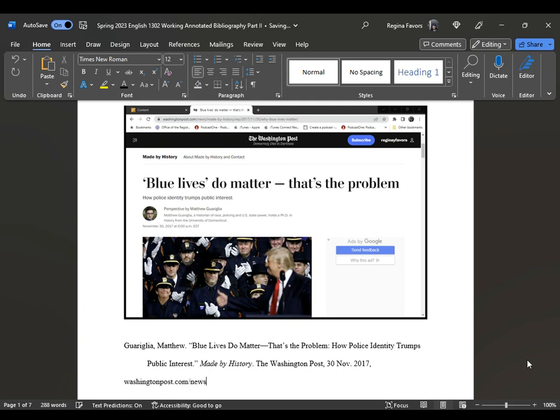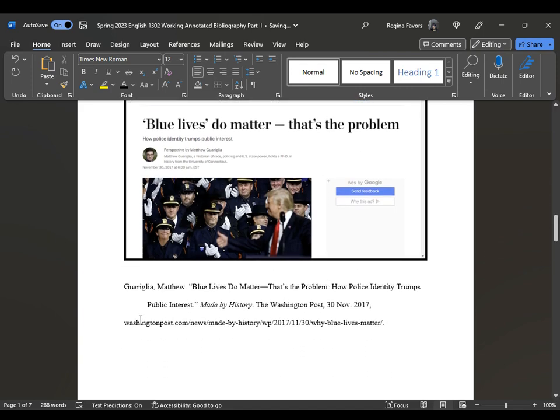So WashingtonPost.com/news/made-by-history/wp/2017/11/ then the hyphenated ending with blue-lives-matter, and then you add your period there. Okay, go back to the beginning of that line, hit the tab button, and it should go over. Okay, you accessed this 04 March 2003 period.